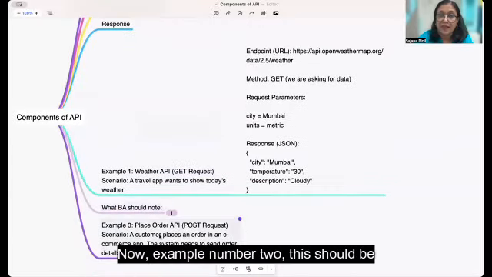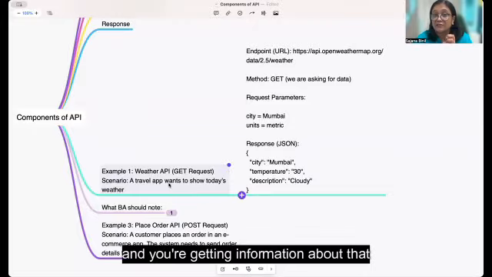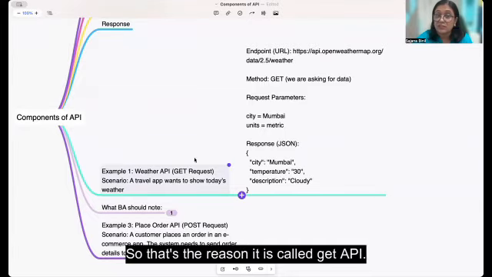Now, example number 2. Okay, Place Order API. Now this is a post request. Just remember, I'm showing you two types of request. The weather API was a get request, where you are getting some information. You send one parameter as city, and you get the weather information about that city. So that's the reason it is called a get API.